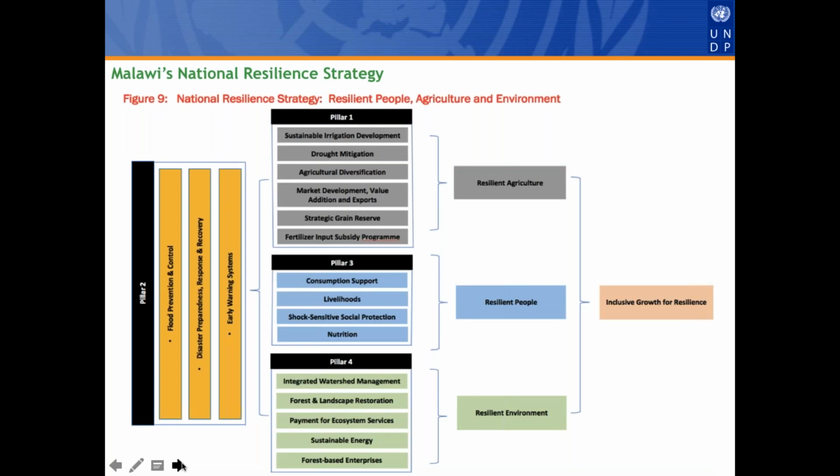And not surprisingly, the first one is around the growth agenda, agriculture growth, because that sector is so important to Malawi's economy. And they currently have a number of investments around sustainable irrigation, ag diversification, the role of strategic grain reserve, and a farm fertilizer input subsidy program that was started many years ago that provides seed and fertilizer to the poorest households. Now, the challenge has been this hasn't been complemented by targeted investments in flood prevention under Pillar 2. We haven't seen the level of disaster preparedness response systems and early warning systems informing shock responsive kind of social protection systems, which is pillar number 3.